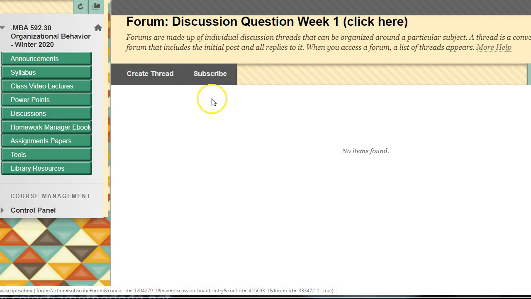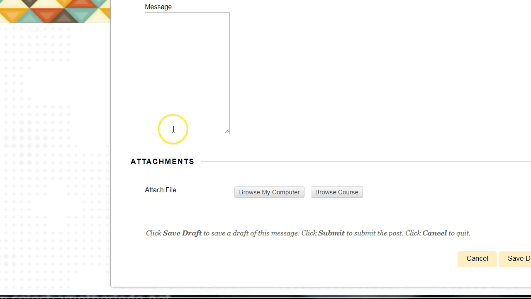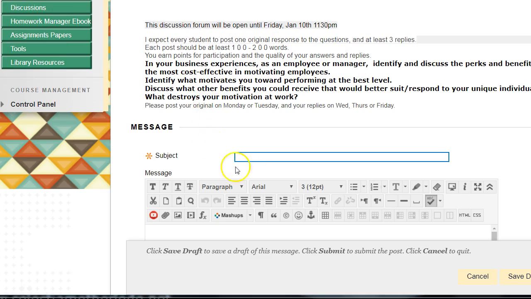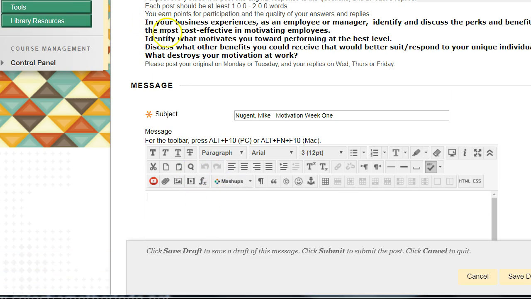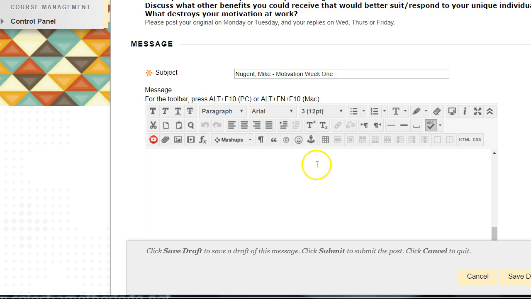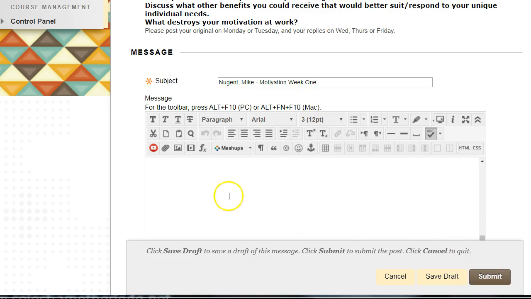You can also subscribe, which just means they'll send you emails when new posts are set up here. But if you click create thread, this will create a thread. What I'd like you to do is put your name, last and first name, and then some kind of title of what your subject is. And then in the message, you're going to take the question up here and answer it fully in this message box. And then when you're ready, you're going to click submit.